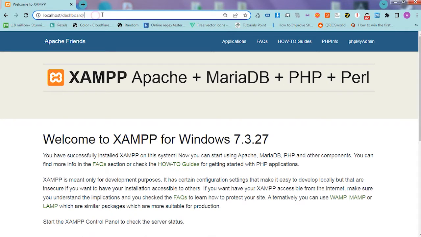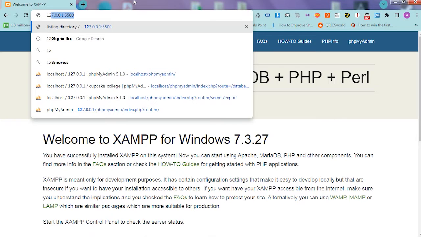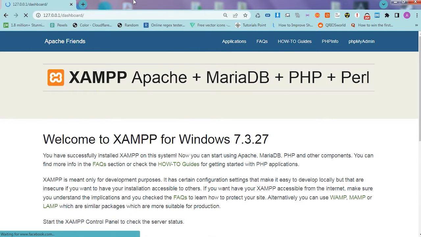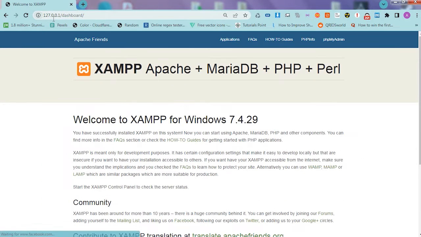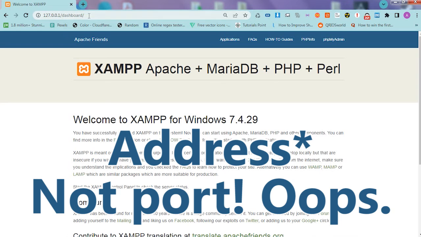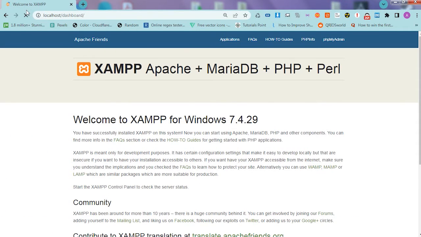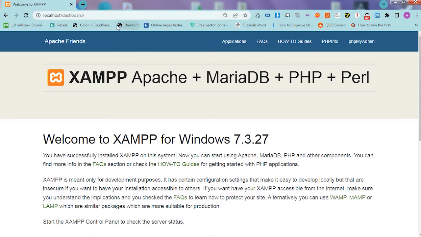And localhost, you can also do it like this. If you're feeling fancy, you can do 127.0.0.1. And that is basically the same thing. 127.0.0.1 is basically the address for the localhost. So you don't have to type in that, you just have to type in localhost, and it's gonna give you the dashboard. And this dashboard has two different things that are important. It has PHP info and phpMyAdmin.